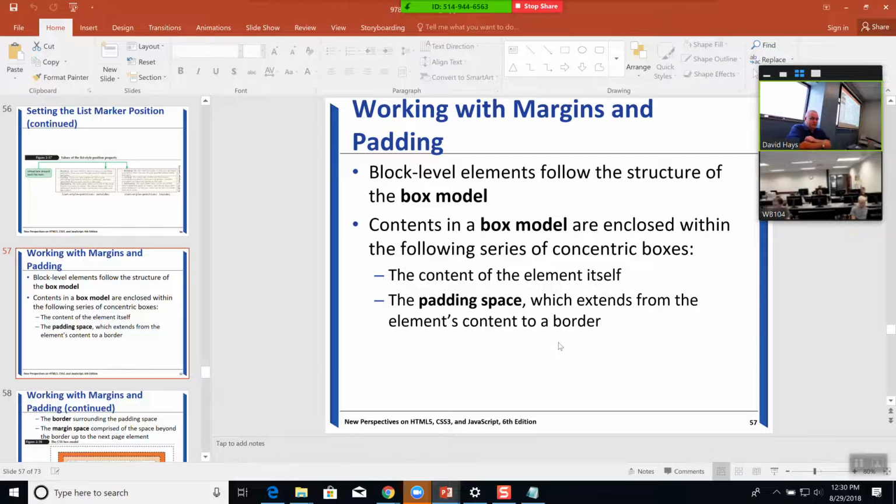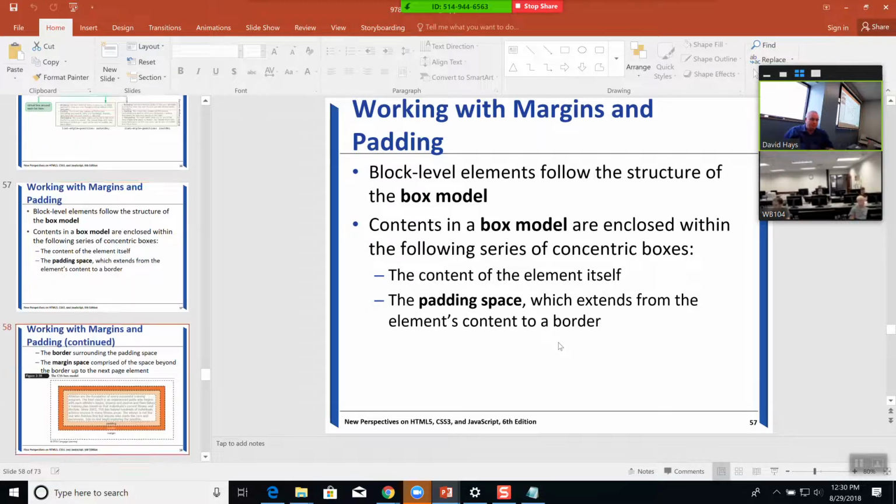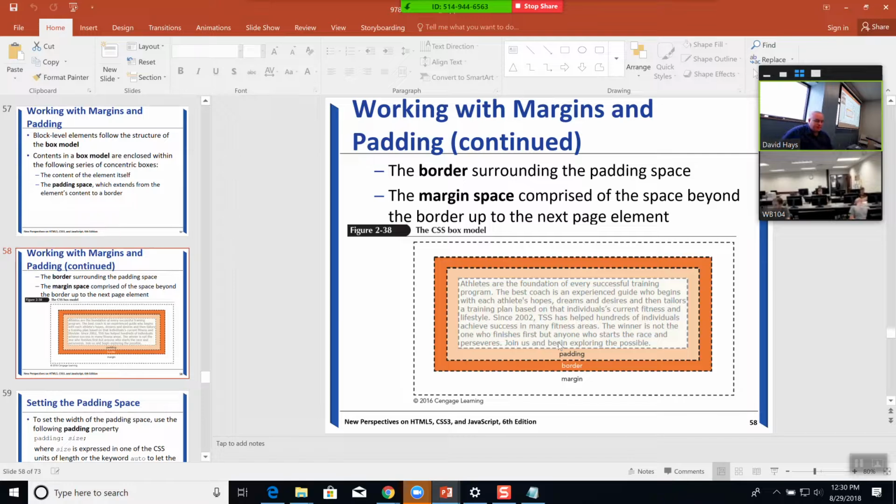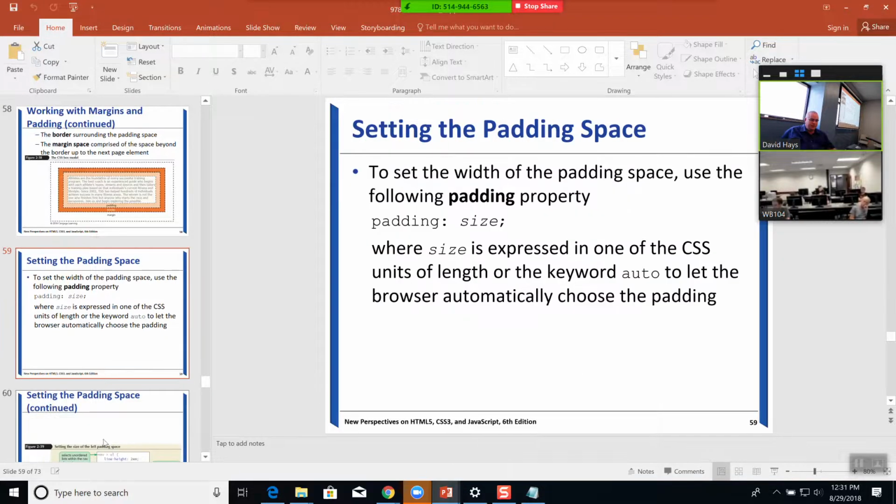Block level elements follow the structure of the box model. Contents in a box model are enclosed within the following series of concentric boxes. The content of the element itself, the padding space, which extends from the element's content to a border. This is what it's referring to. The border surrounding the padding space, the margin. So this lists all of the different items here. So this is what you can control with those. You can set the padding space.